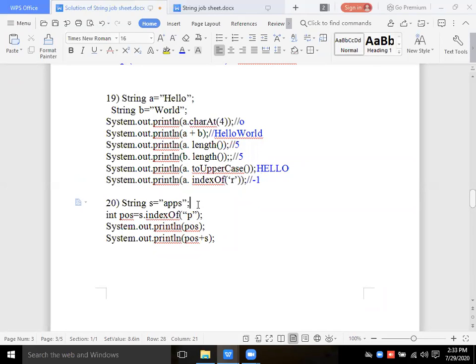Yes. Now S is apps. It is a very easy question. Apps. Then S indexOf P. Which index is going to be shown? First or the second? It is 0. A. P is 1. So the first index is going to be shown. So index of P is 1. Then print. So here it will print 1.